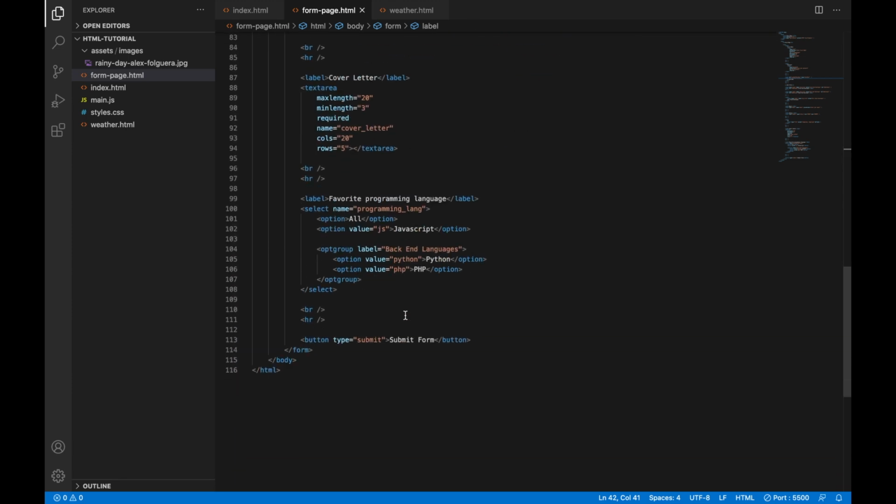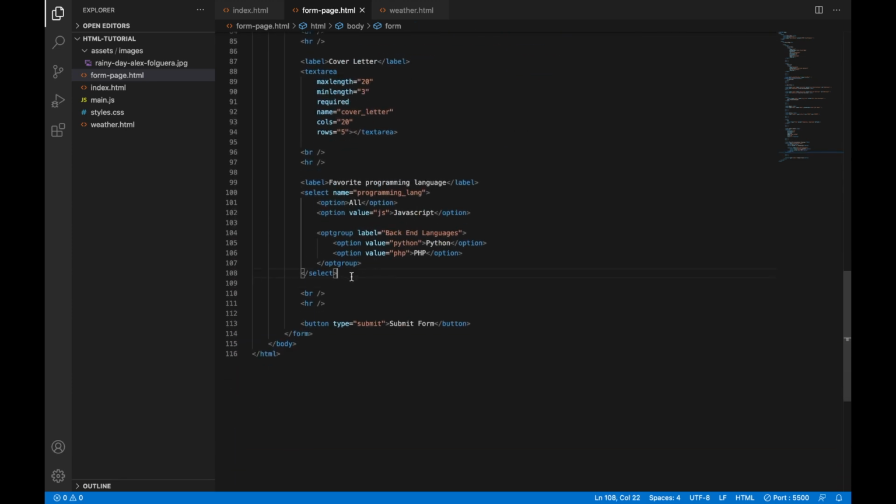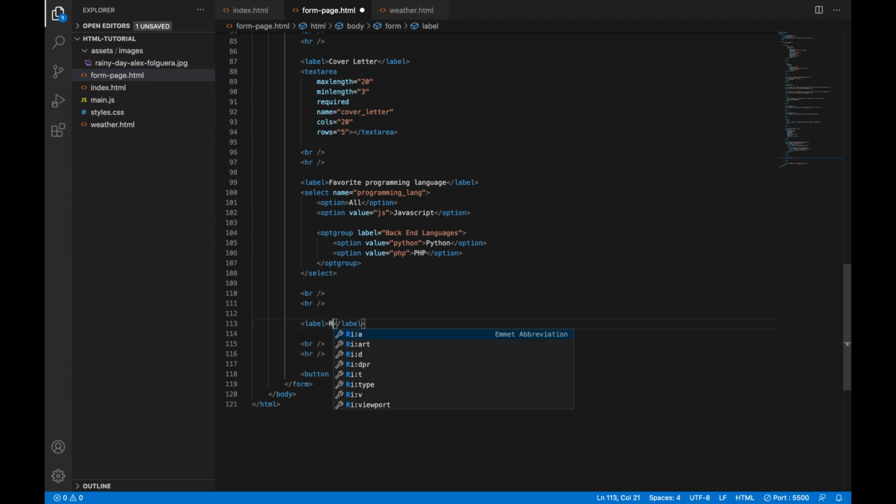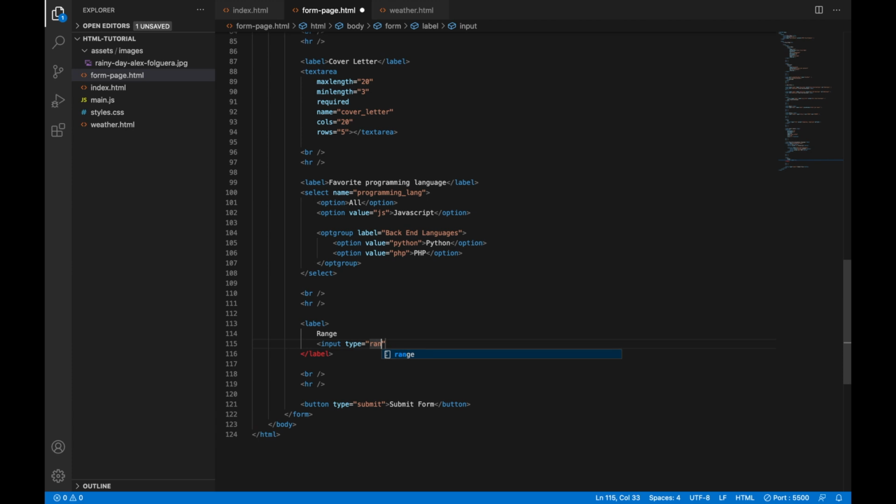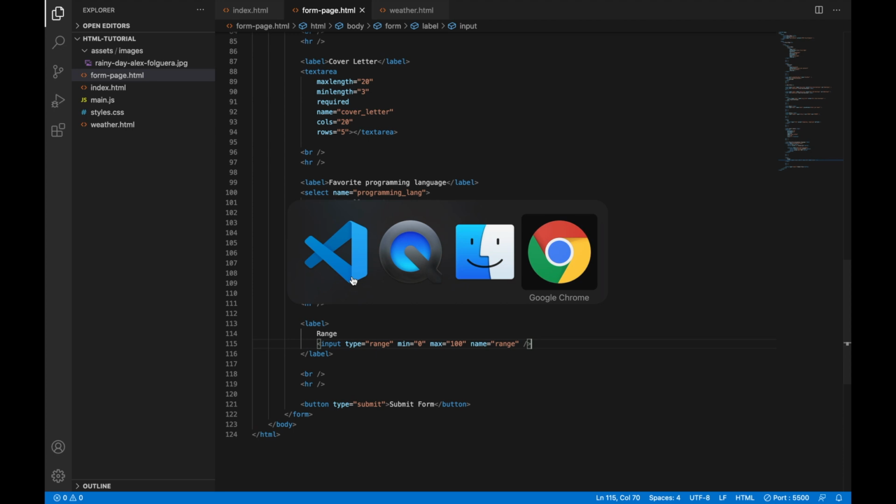I want to show you a couple more input fields that are not commonly used, but they can be interesting. One of them is input with type range. The range input provides a slider where the user can select a number between two values.